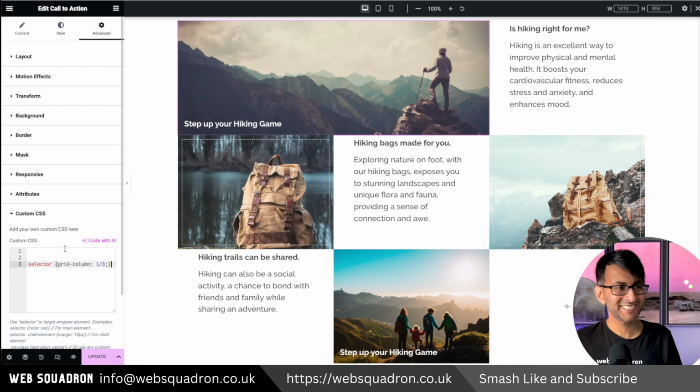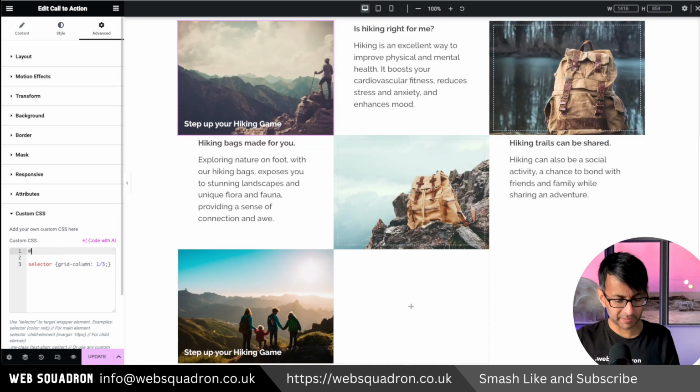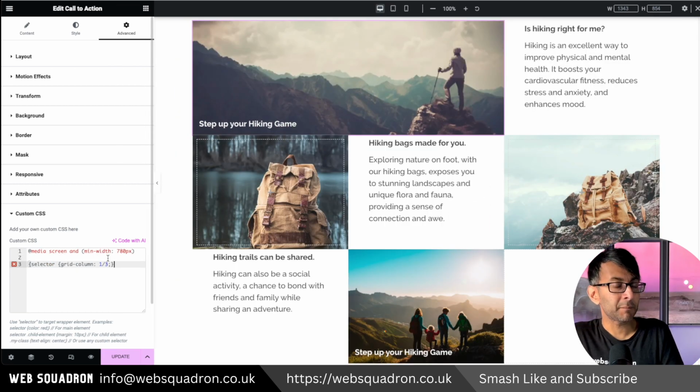Let's pop in the CSS again, but now before it, I'm going to say at media screen and minimum width 780. That means this code where we are now spanning only kicks in when the resolution is bigger than, well, it's got to be 780 pixel. After that, it will apply it. Anything below 780, which now we're heading into mobile territory, do not apply it. I've just tidied it up a little bit. So there we go. We've got our open curly bracket and we have our close.